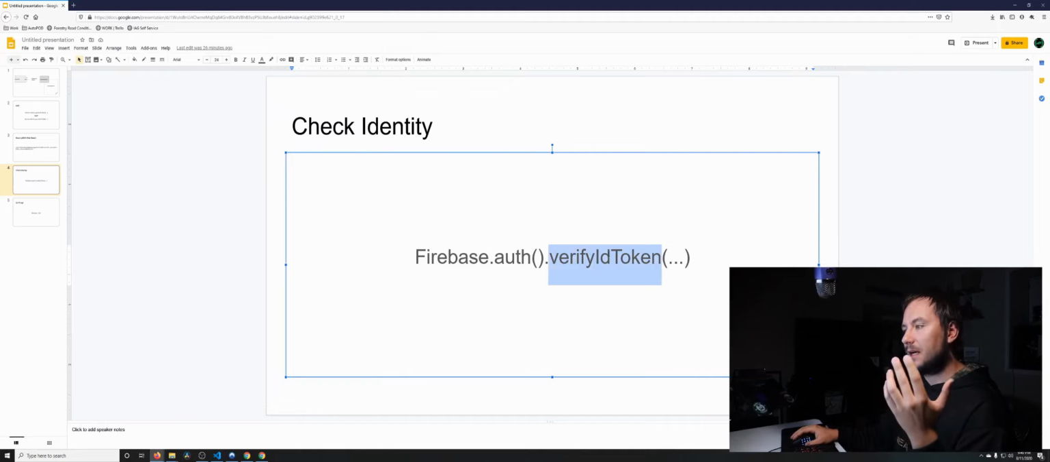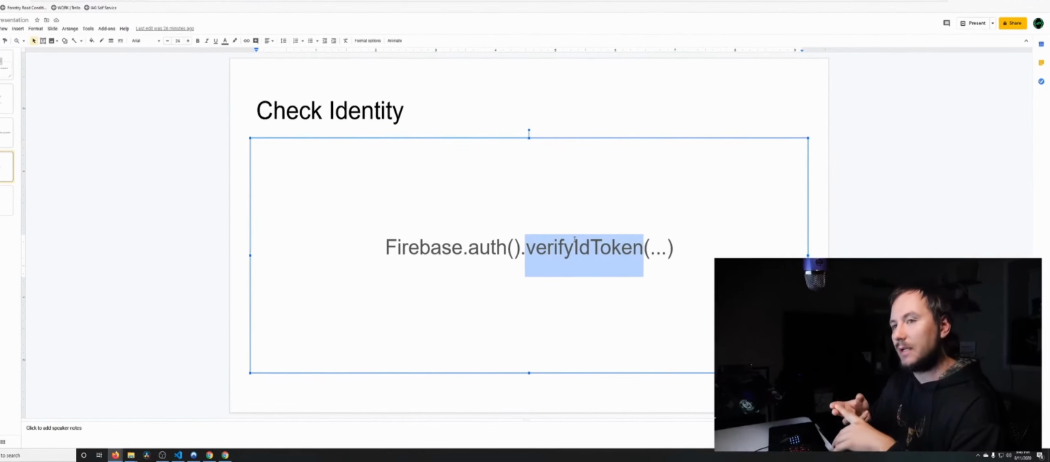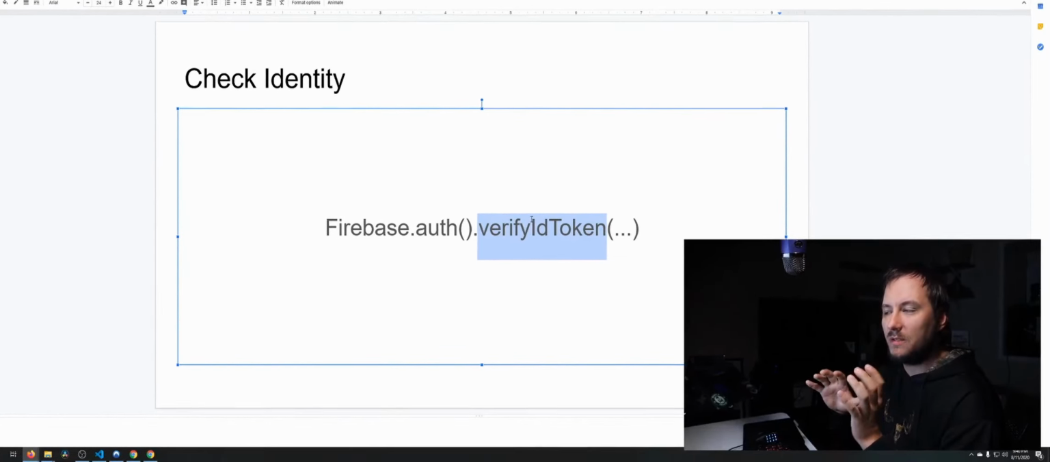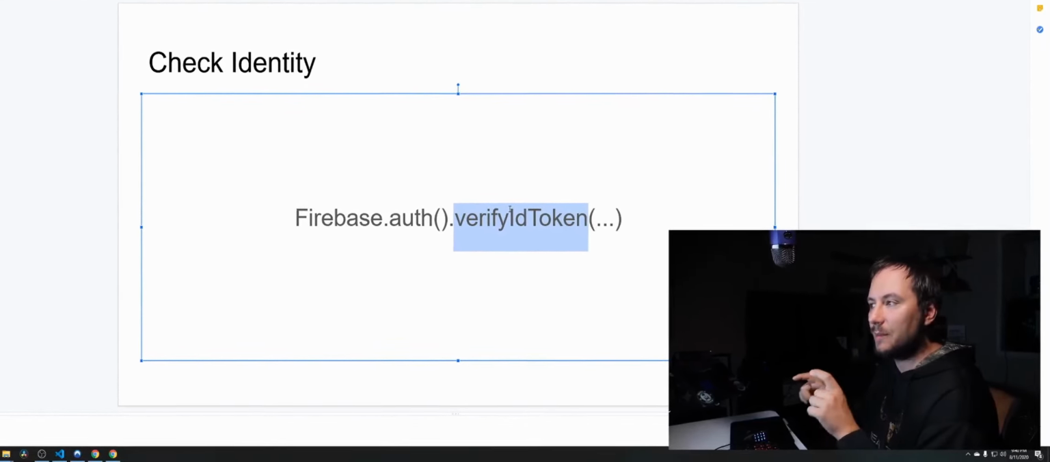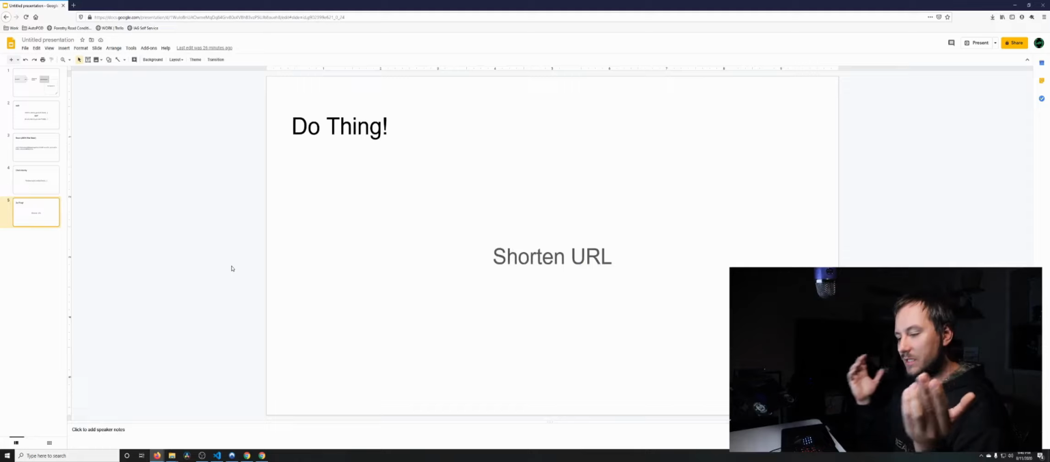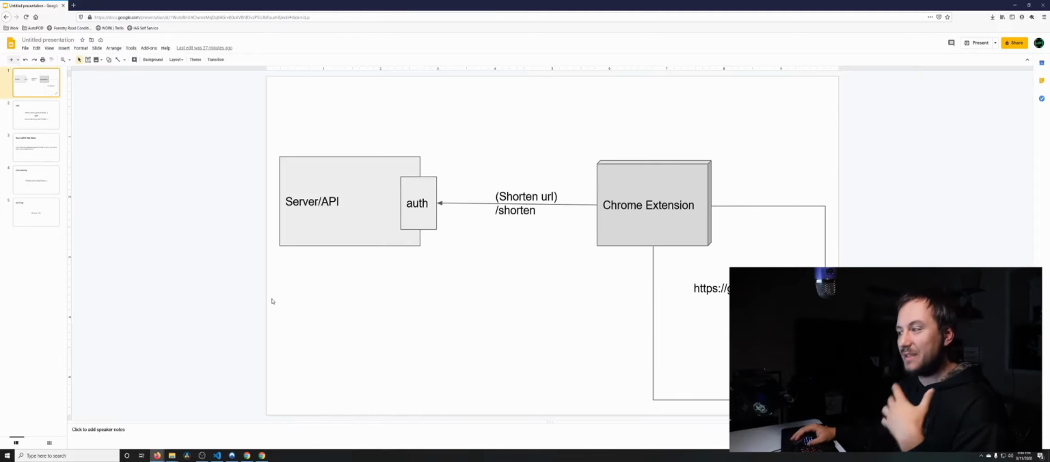So after verifying the token ID, like I said, it will return back to us an object with, I believe, name, email, who authenticated them, like Google, and a bunch of other things. But all we really need is the email, because we're going to be using the email to actually sign the customer up to use our service. And then obviously once we're done authenticating, we can actually do the thing and shorten the URL. So I hope this gives you more insight into what we're actually gonna be building, and just a non-technical overview of how things are gonna work.